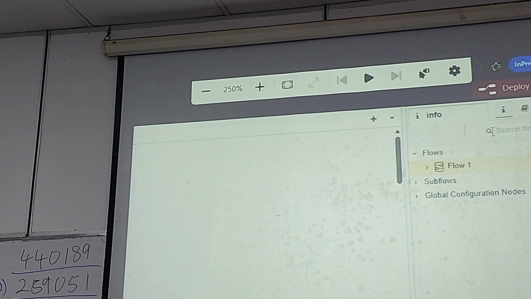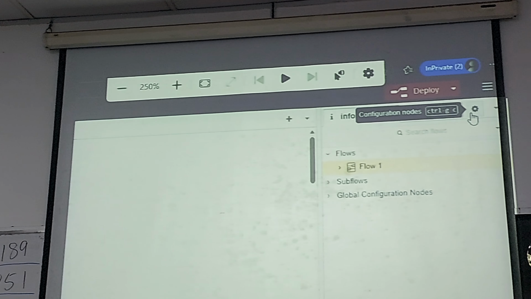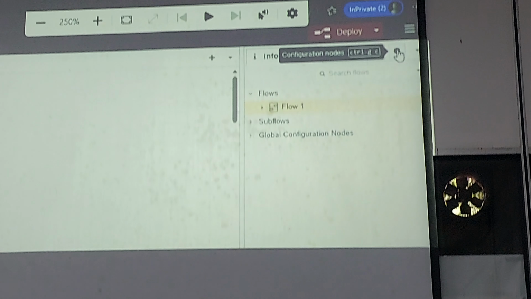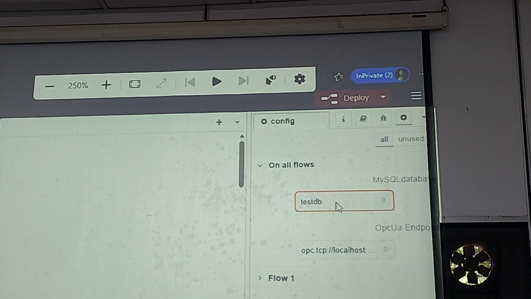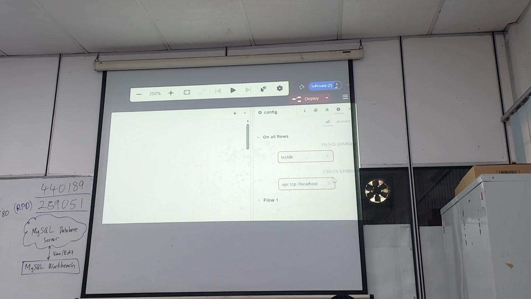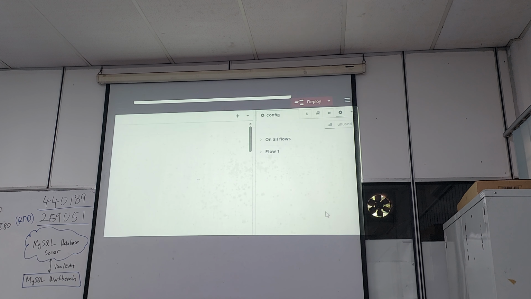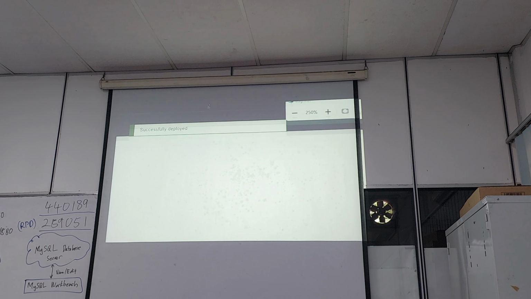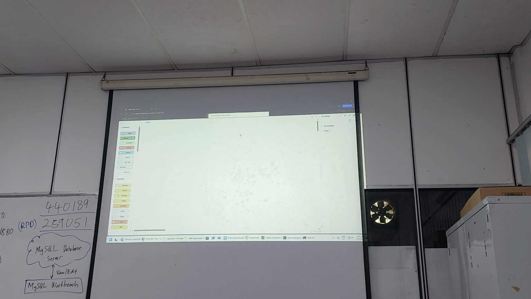After that, go to this configuration nodes, click on it. Then click on this one, select one of them, press Ctrl A, you can see it's highlighted two of them, and press delete. And then click on deploy. So this will clear everything inside the node.